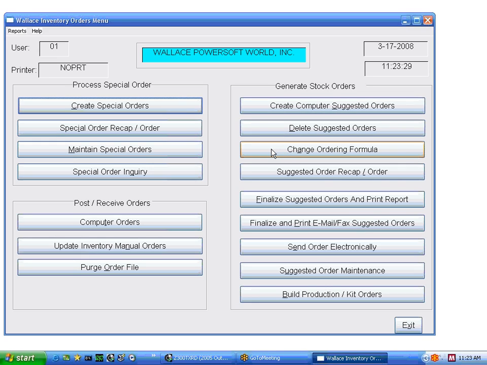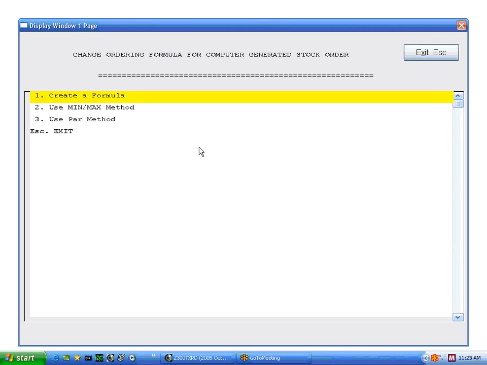I want to tell the computer how I want you to order pots for me. Then I want you to go in and create the order for me and tell me what I should order based on how I told you to do it. So the first step is changing ordering formula. And these are the 3 methods that we talked about.